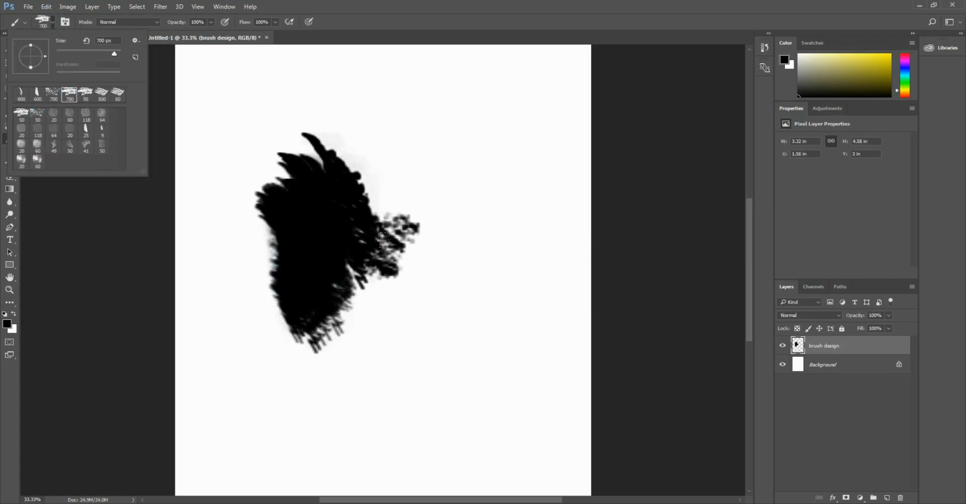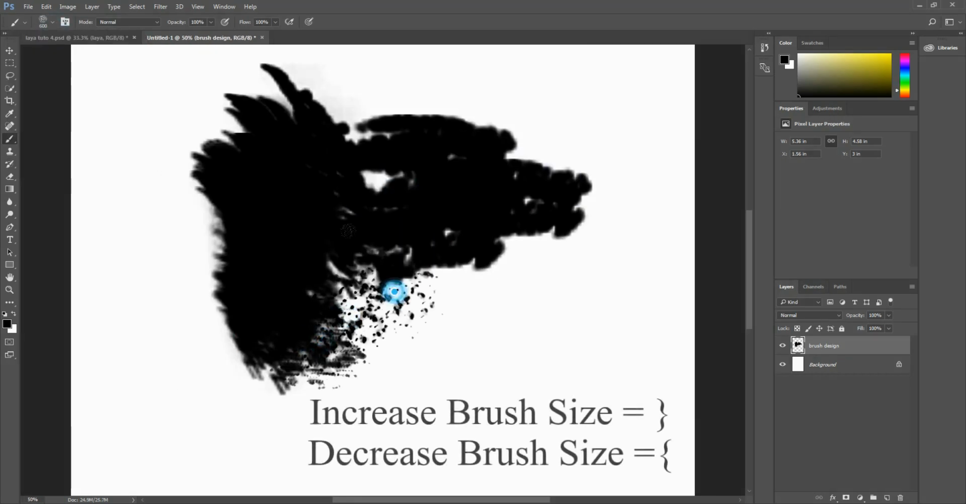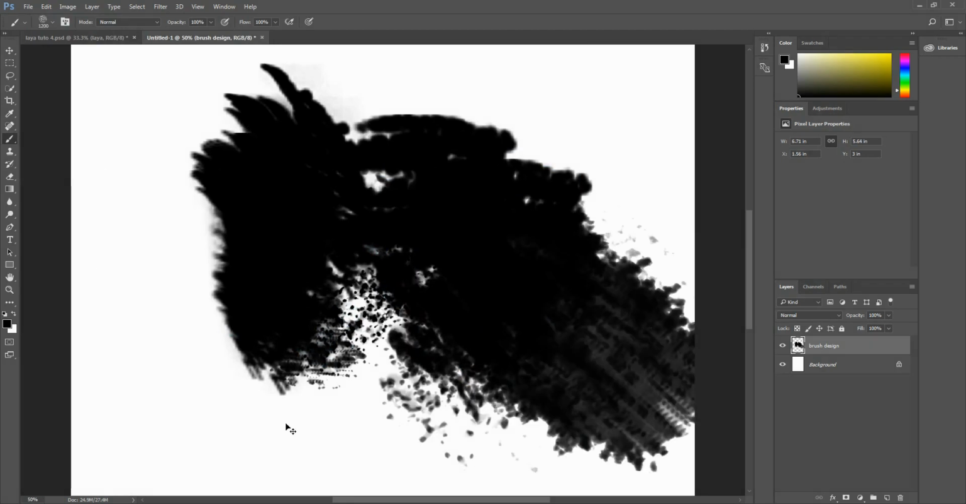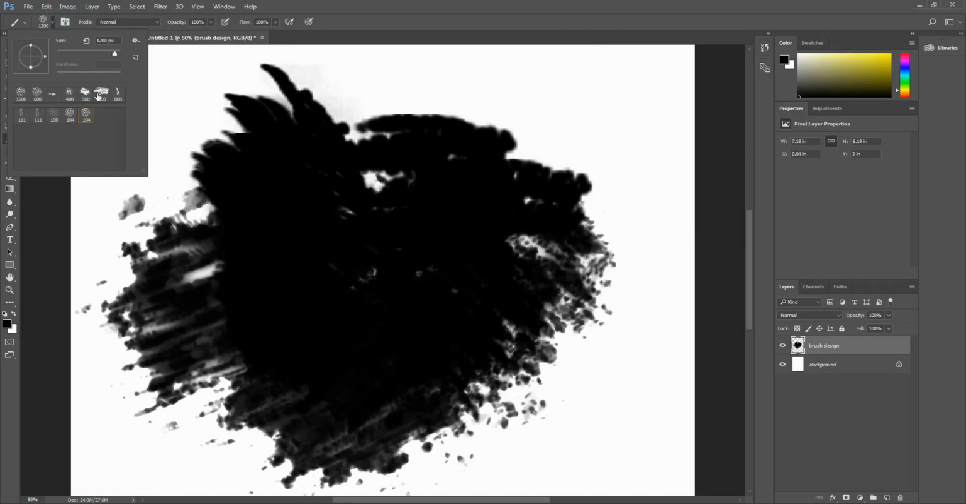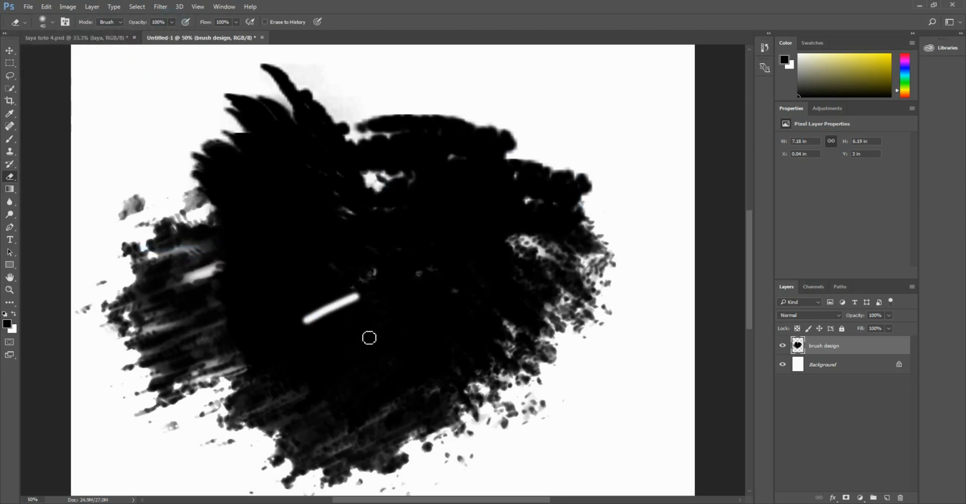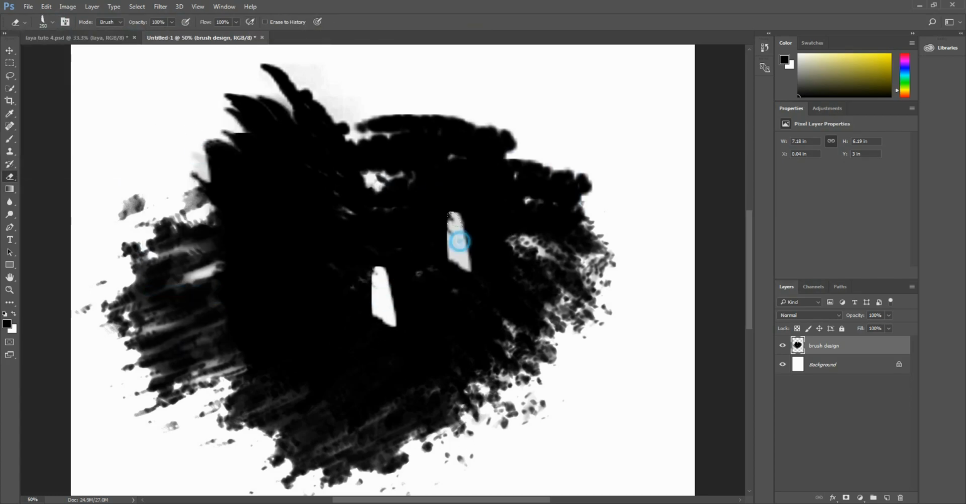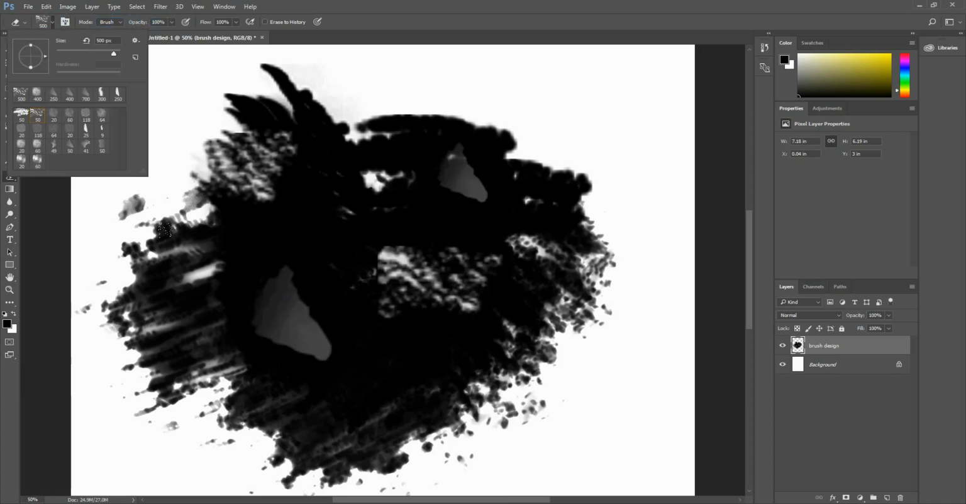We can use the opening and closing brace bracket keys on the keyboard for increasing and decreasing the brush size, or eraser tool size or any other tool size. When we are satisfied with the result, we have to open our subject image for this work. That is my baby's photo.